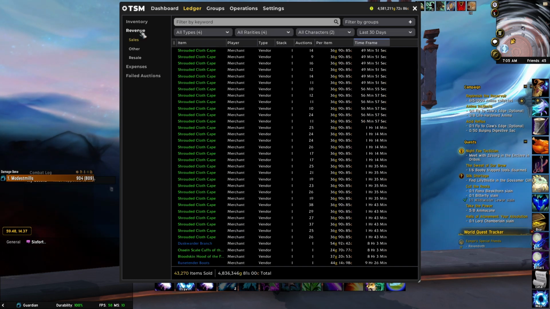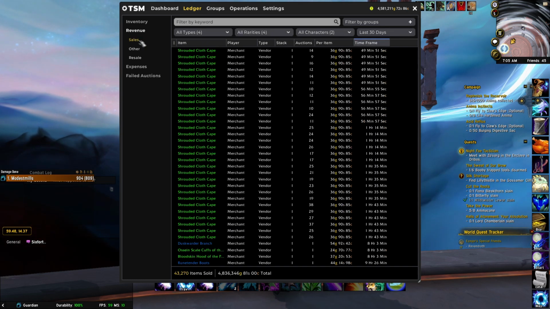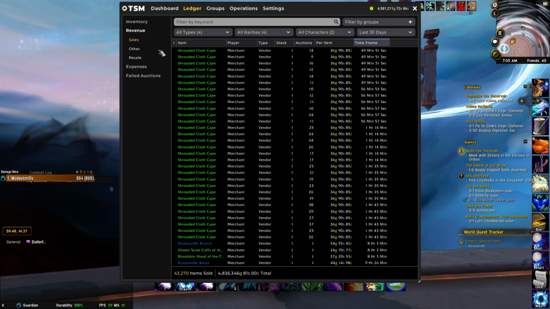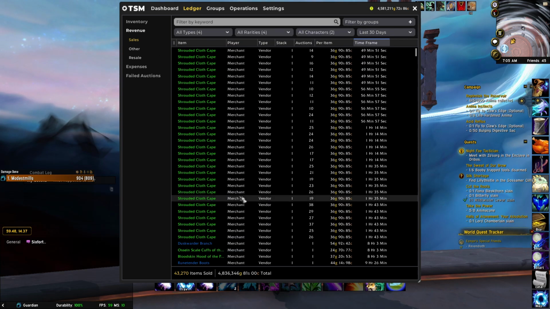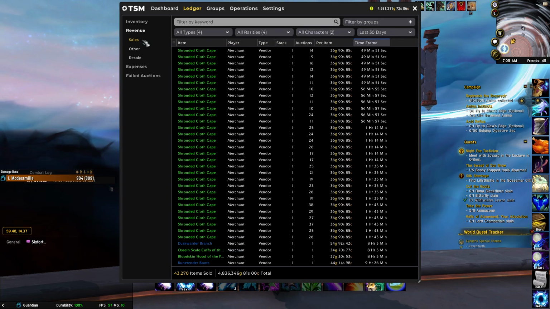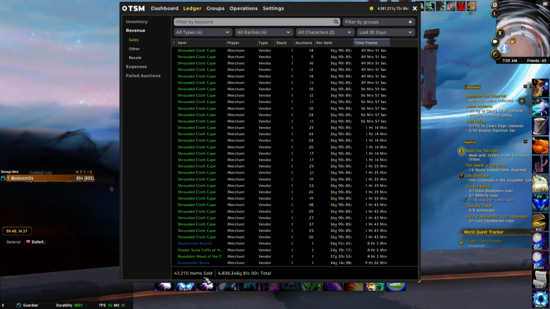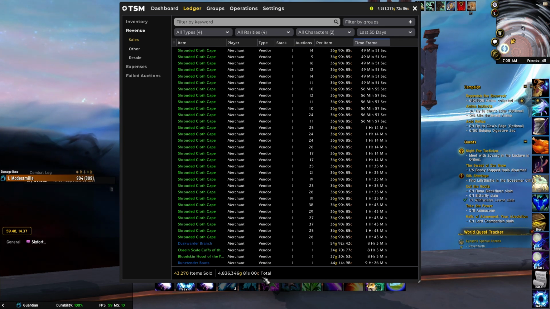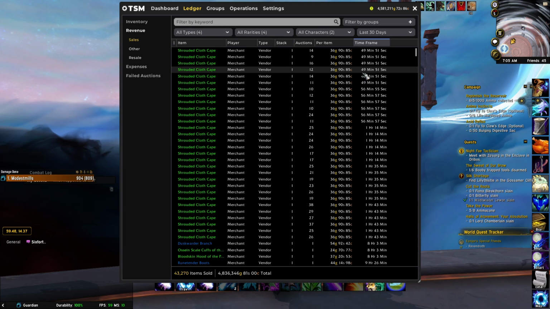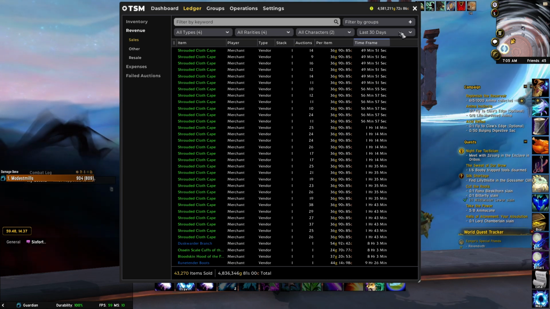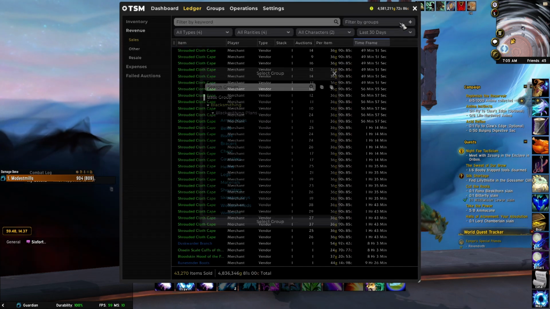Next, you have the revenue tab. This is a great spot for you to spend a good bit of time looking and seeing what you've done right and what you've done wrong. For sales, this is going to show you how many items you've sold and what you've made on those items that have been sold, on which characters, and over how long. You can filter this by groups.